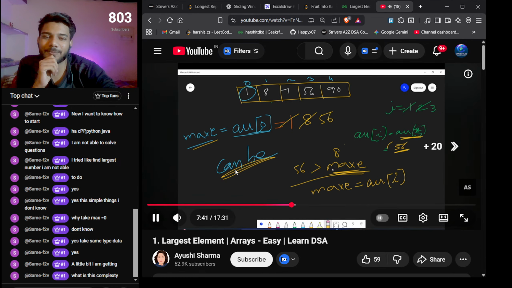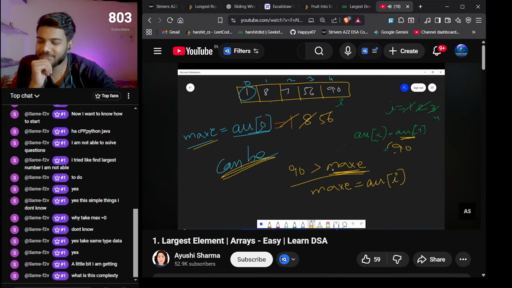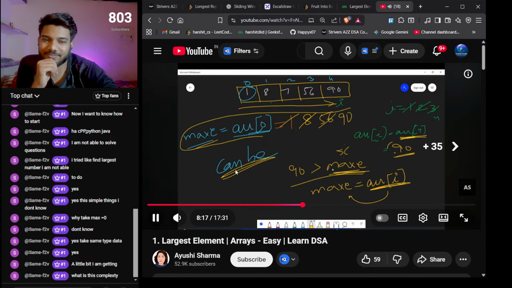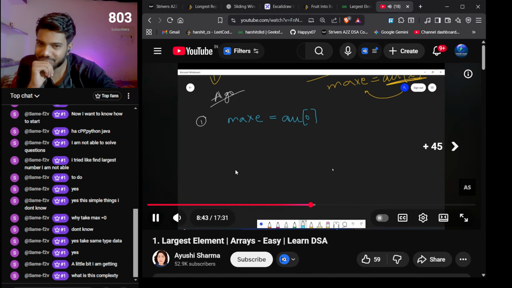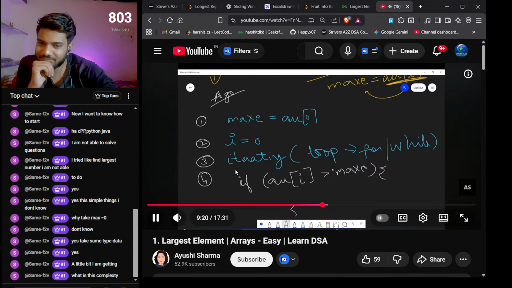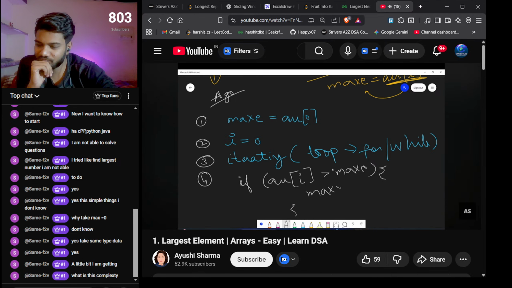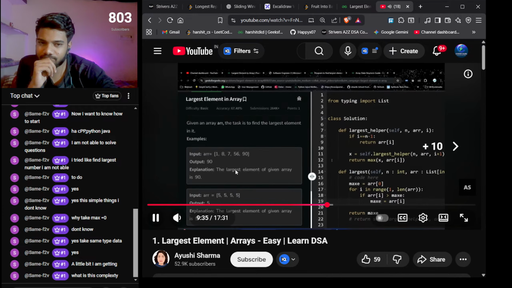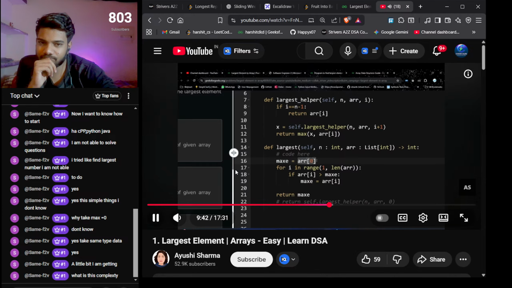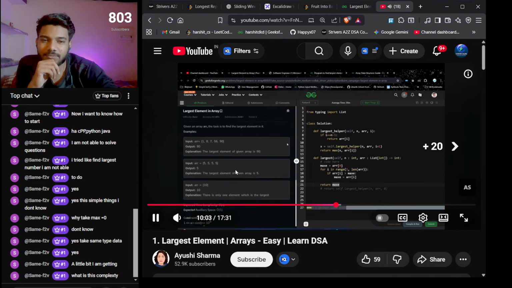Whether 90 is greater than maximum. We have taken a variable max. Then what we will do? We will assign maximum element to be ARR of I. Well, maximum element, initialize it with 0. If you understood the problem and the approach, I am solving using Python.